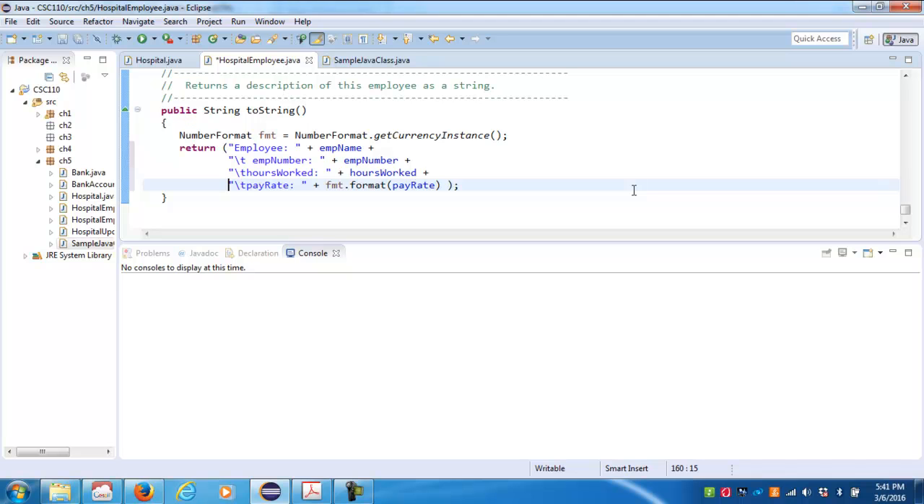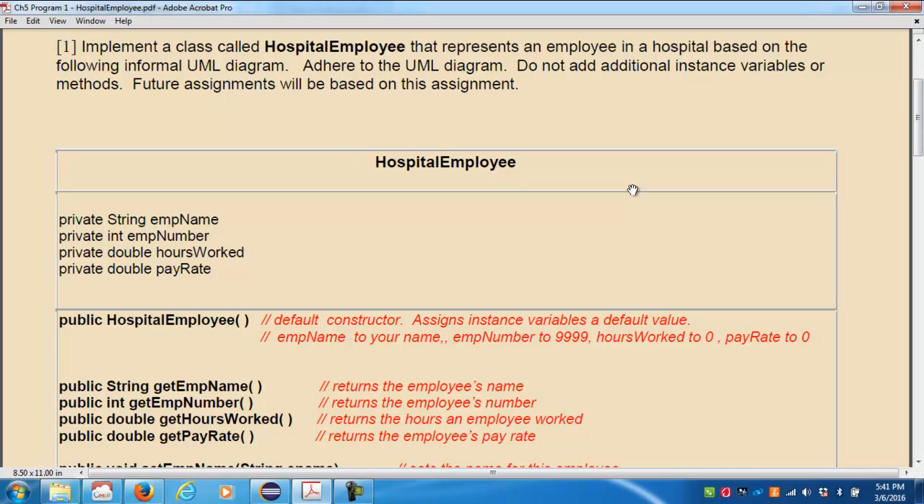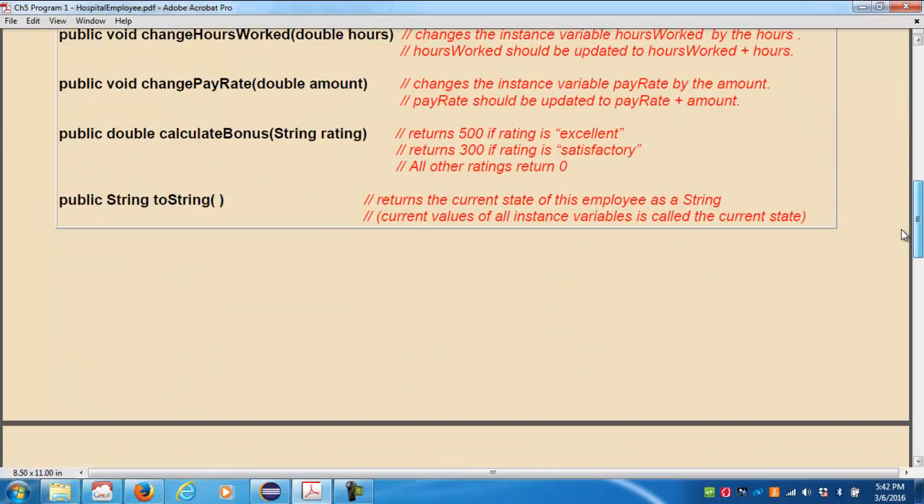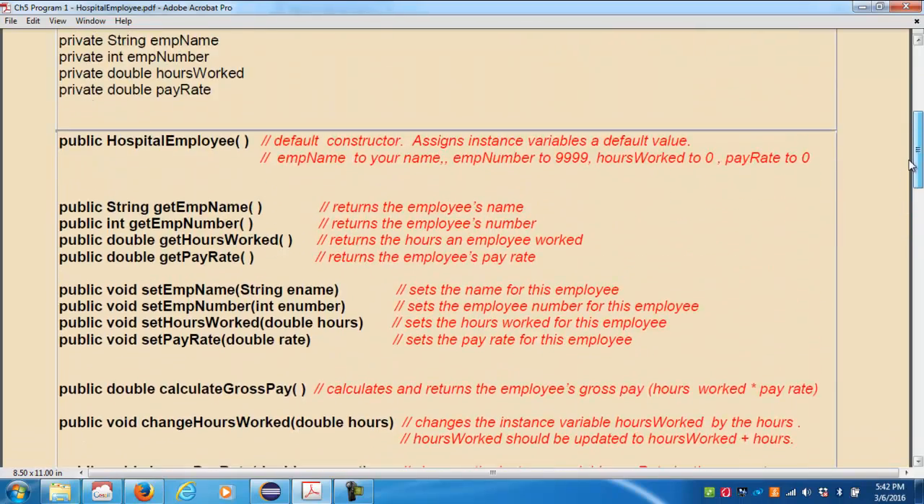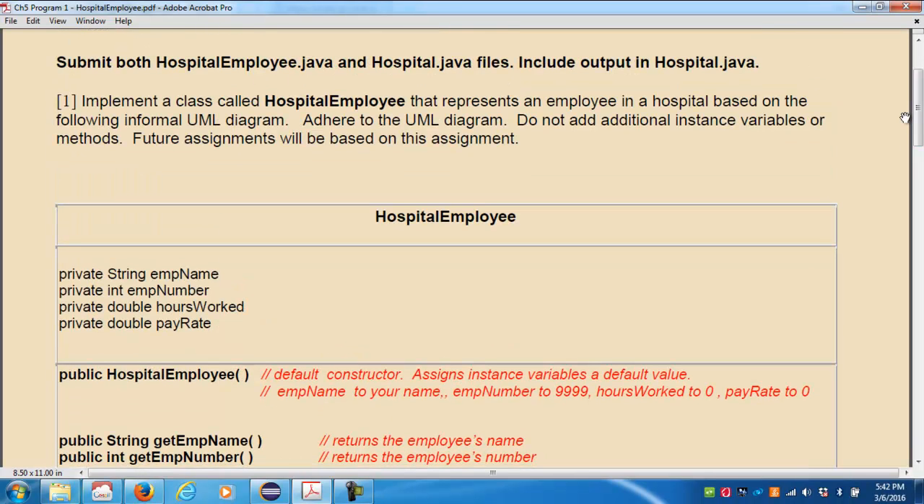So let's go back and see if we've implemented everything or talked about everything in our assignment. And then in the next video, we'll talk about creating the tester class. All right, so you've got a couple more methods to implement, but you've got some examples. And let's make sure we did adhere to the UML diagram. We did not add any additional instance variables or methods. So I think we're all set. Okay, well, let's go ahead and listen to the next video, and we'll talk about implementing our tester class called Hospital.